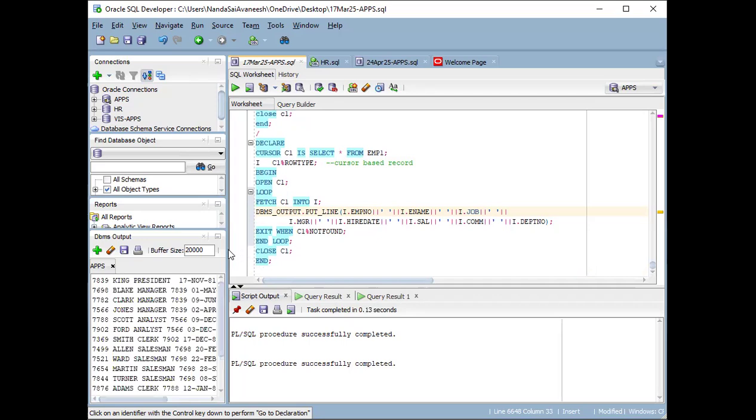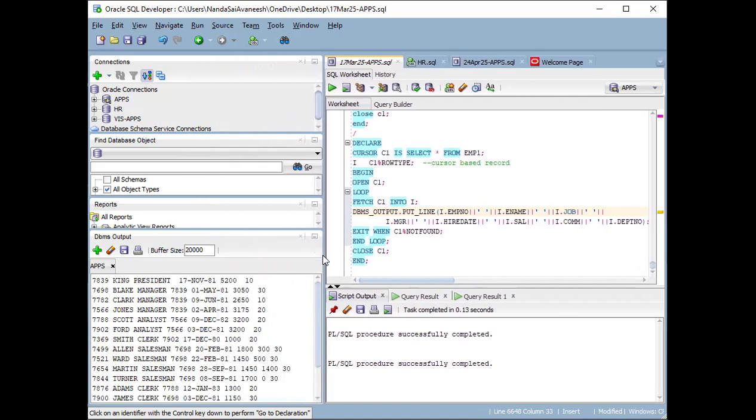Okay. So here it is printing all the values. Employee number, employee name, job type, hire date. Manager is not there for the president, so that number is not present. After that, hire date, salary, commission also not there for the king, and department number.